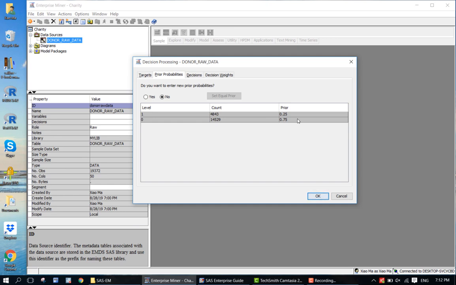So here's what we do. We need to change it. Do you want to enter? So adjusted prior probabilities. We'll put 0.5% here and 95% on the other side. Yeah, and don't hit OK quite yet. We'll have to customize the decisions as well.